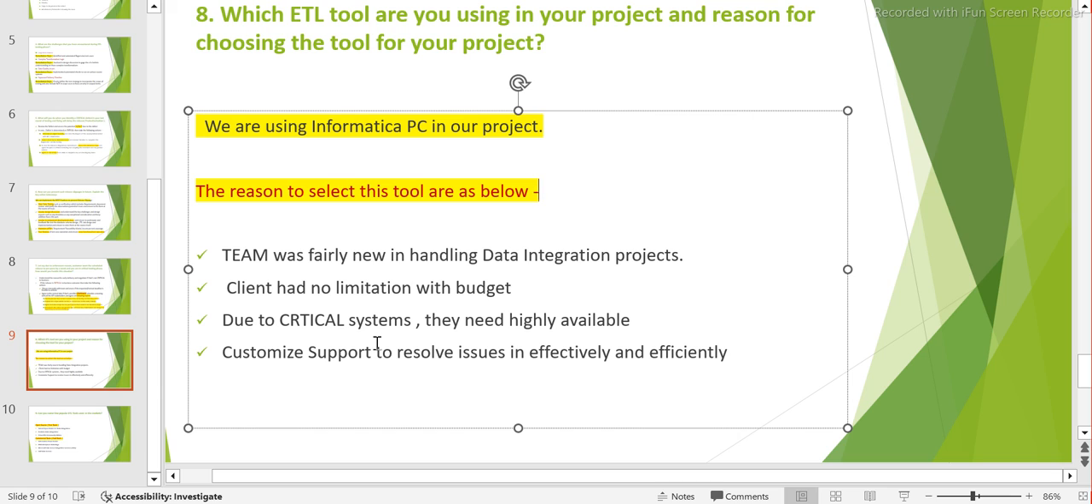Third is due to the critical system, right? Since this is a very critical system, it needs to be highly available. What it means is that we load the jobs and make sure the data is ready before the deadline by the end of the day, and we need to ensure the data is available on time. In that case we want our tool to be stable and highly available, so that we can meet our deadline for the data delivery, right?